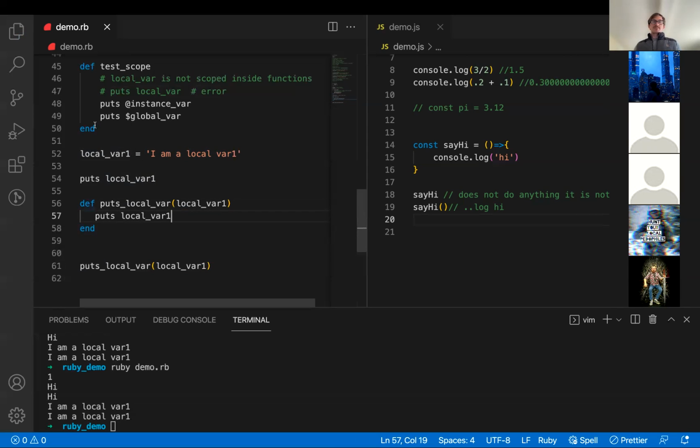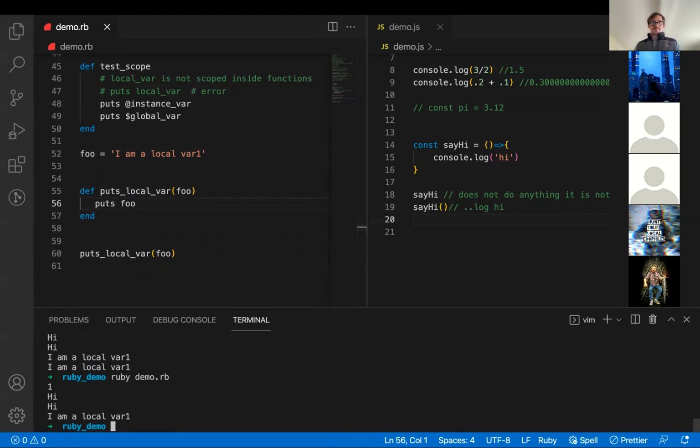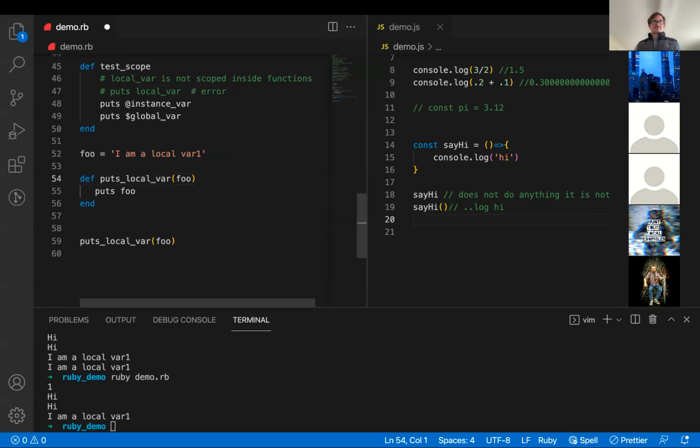This is the same in JavaScript. Let's just call this foo. What I'm saying here is going to be true for JavaScript. I have a variable called foo, and then I have a method that is called puts local variable. It has a parameter called foo, and it puts it.